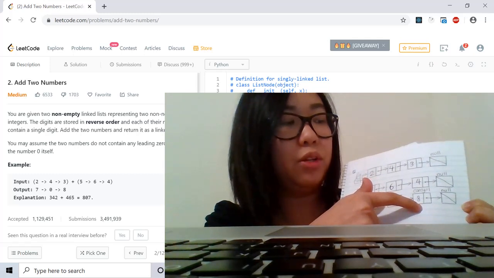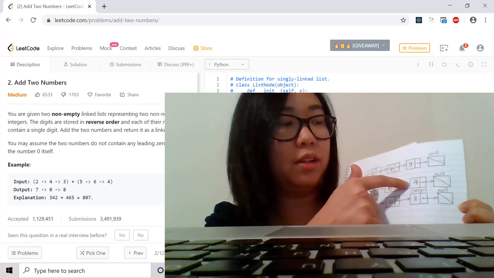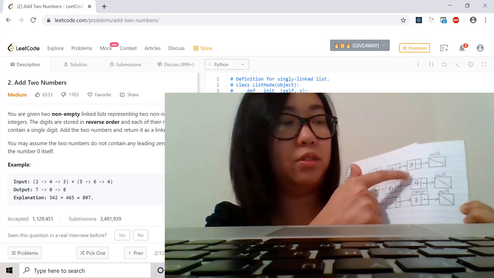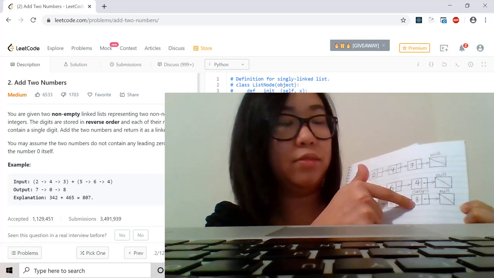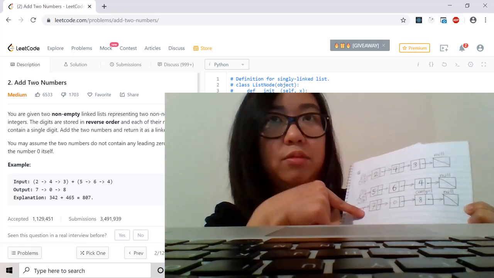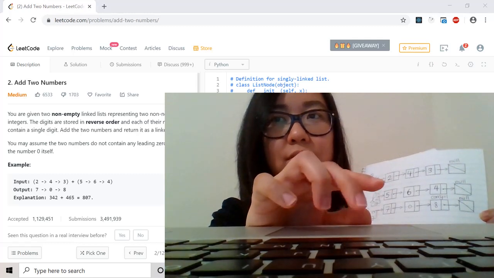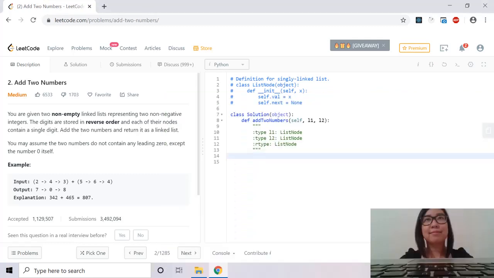And then I would continue traversing the list and adding the items together, the two nodes. And once I finish with that, I will return my result linked list. Okay, now I'm going to code it out.